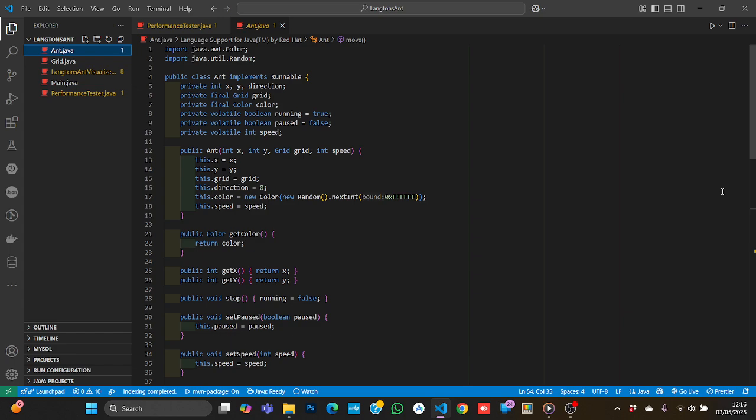So let's start with a quick recap. Langston's Ant is a two-dimensional Turing machine with a very simple set of rules, but it produces complex behavior. I created five classes: Ant.java, Grid.java, LangstonAntVisualizer.java, Main.java, and PerformanceTester.java.